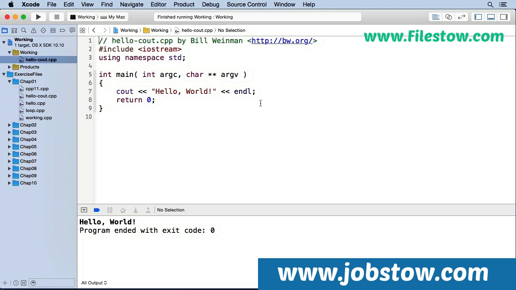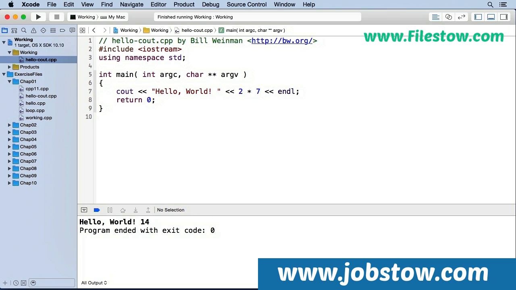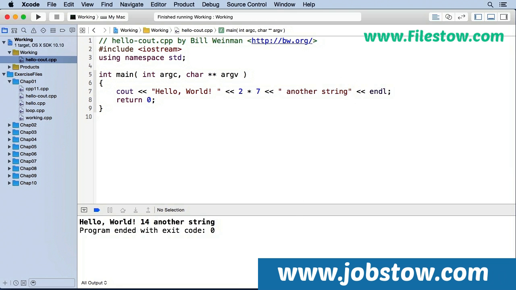You can string different arguments together like this. So let me put a space after hello world here, and I can say 2 times 7 like that. And when I save and build and run, you'll see it says hello world and the number 14. And I could even put in another string here. I'll put a space at the beginning of it, and I'll say another string, and save and build and run, and now it says hello world 14 and another string. So this looks pretty convenient, and in fact it is pretty convenient. It's also a little bit clever the way that it overloads that operator.